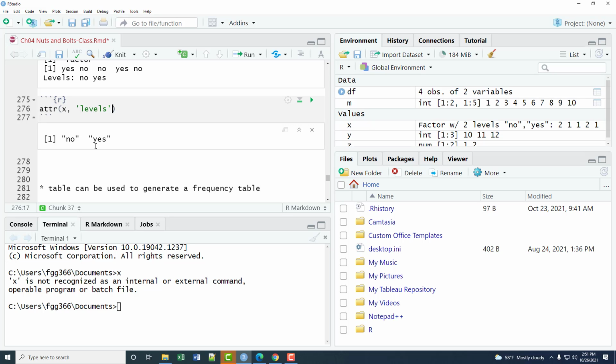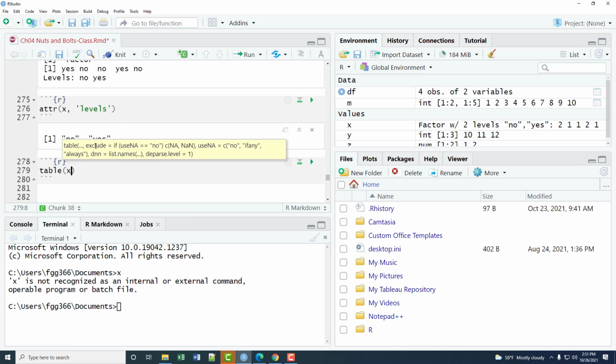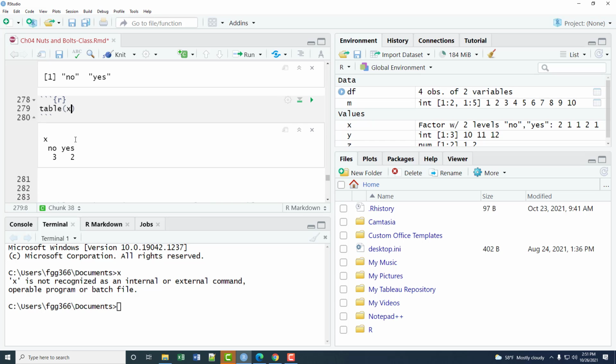And if it is a factor, then you can use table, and that will create a frequency distribution for you. So you have to make sure that it is a factor.